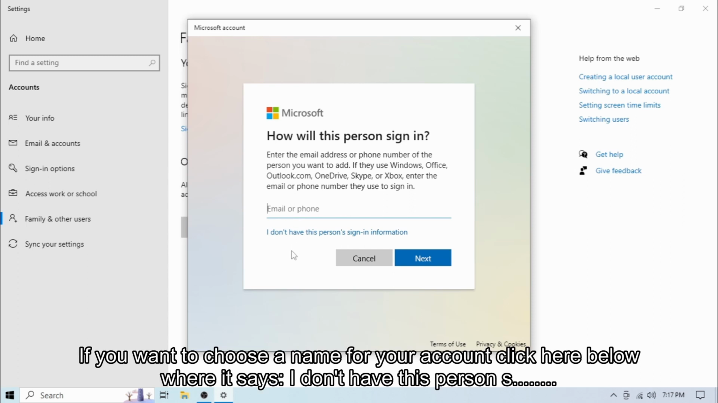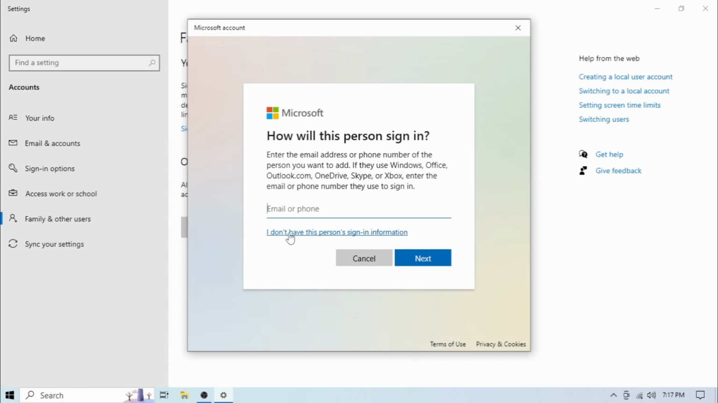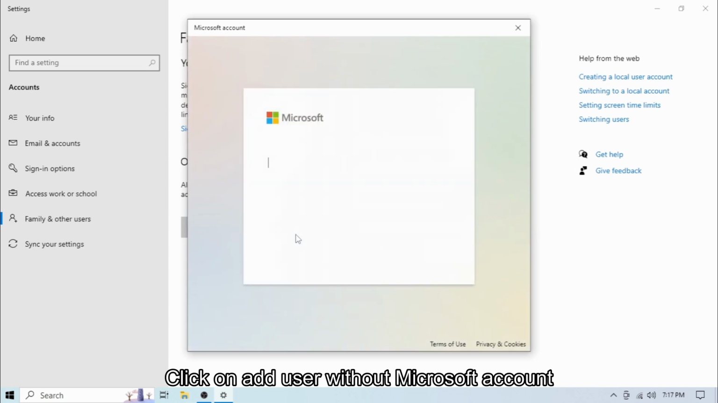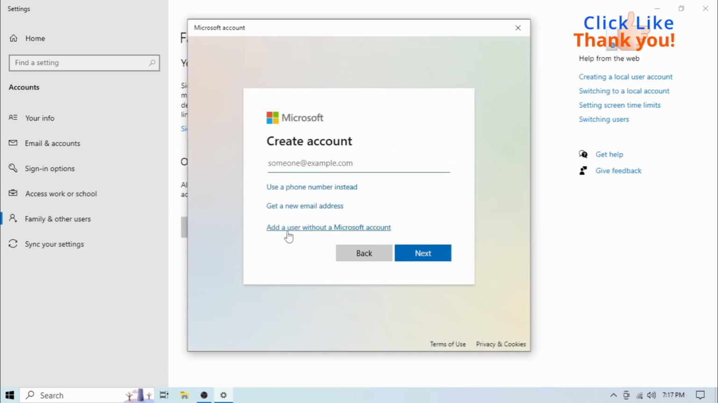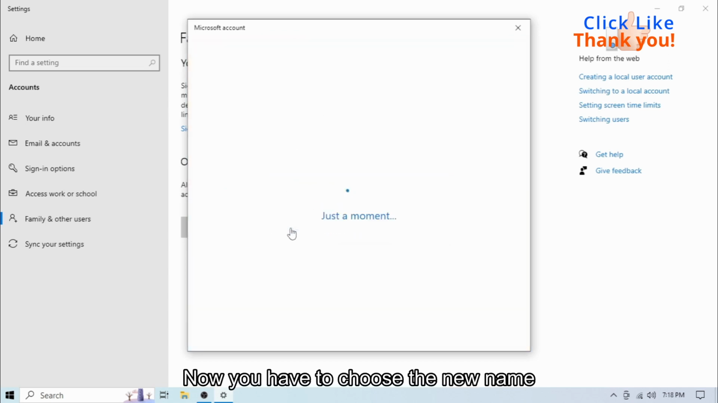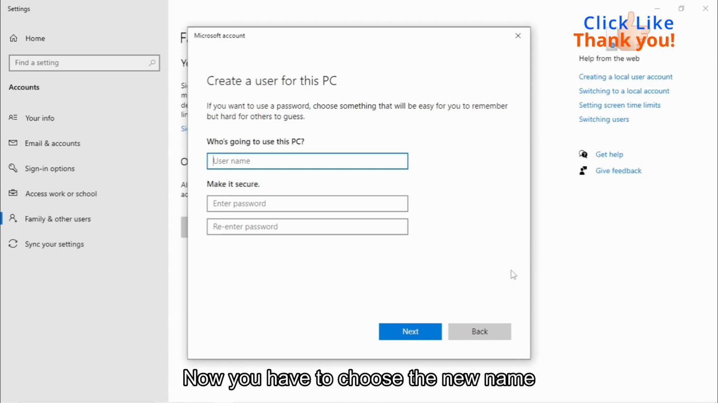If you want to choose a name for your account, click here below where it says, I don't have this person's sign-in information. Click on Add a User Without a Microsoft Account. Now you have to choose the new name. I am going to write the name of a channel.